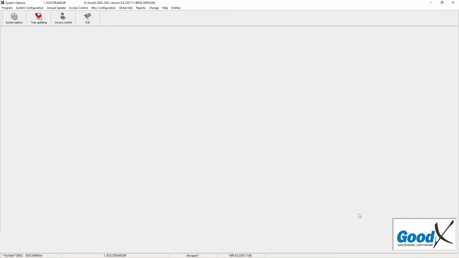Please note that if you are unsure about the purpose or function of the following settings, please consult GoodX. We are equipped to configure your stock settings to best meet the requirements of your facility.